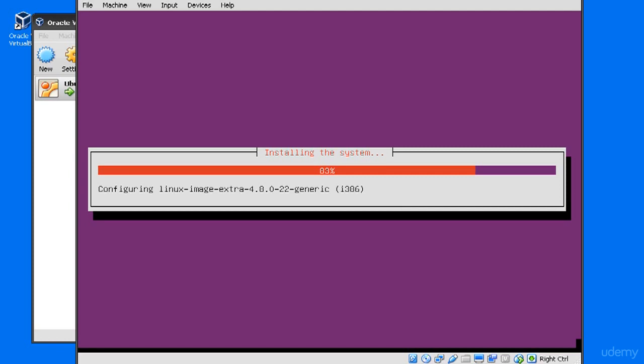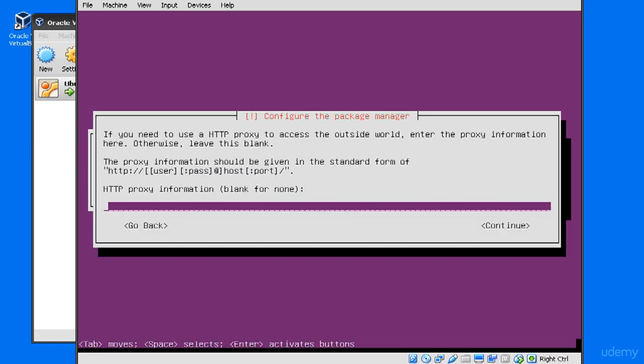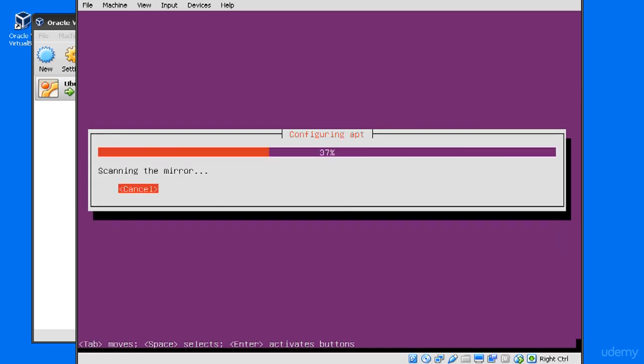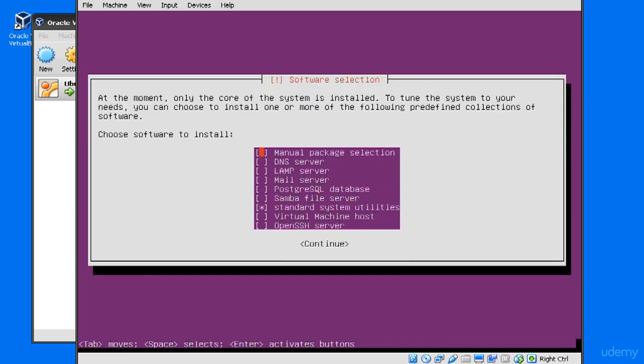Let's turn off the full screen mode. Now it is configuring the APT. Okay, leave it blank and click enter. Now here select no automatic updates and click enter. Okay, at this point it displays different kinds of packages like DNS server, LAMP server. Okay, so leave it as it is because we are going to see each application step by step as we move forward in this course. So click enter.